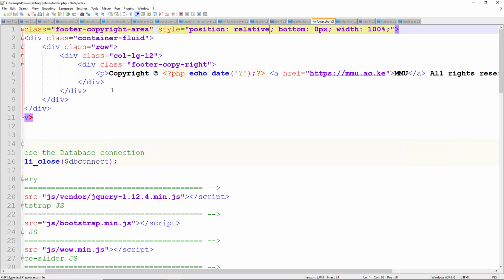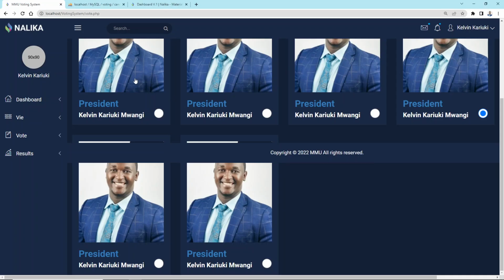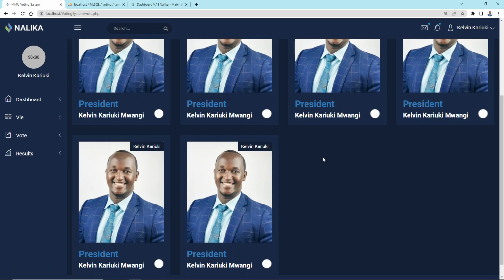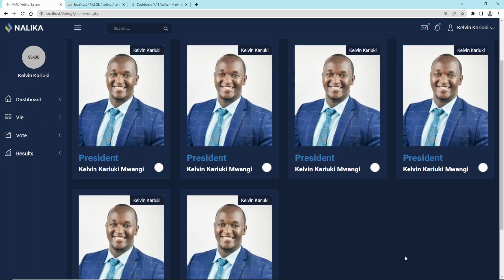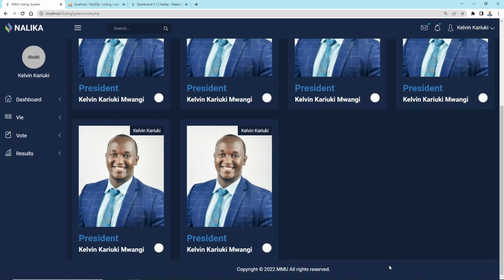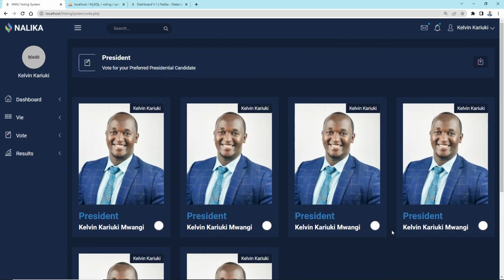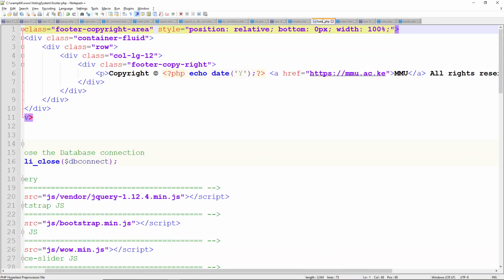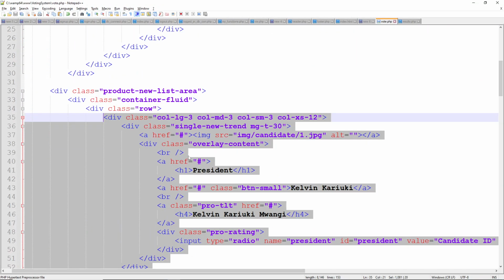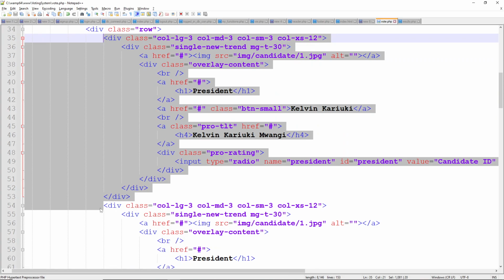So let me see if I saved this and I refresh. Okay, so if I refresh, now you can see that it's at the bottom, and that's what we wanted to achieve. So it's now scrolling with the content there. So that's what we wanted to achieve. Okay, so I think the next thing, now that we've seen that we have what we want, is to do some PHP.